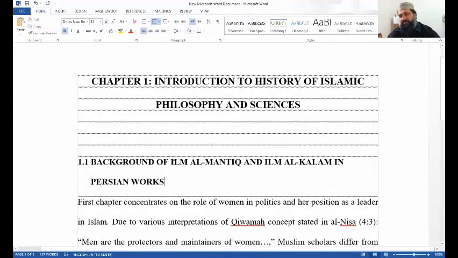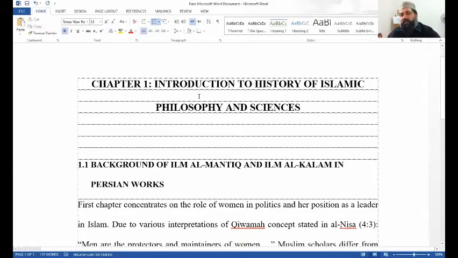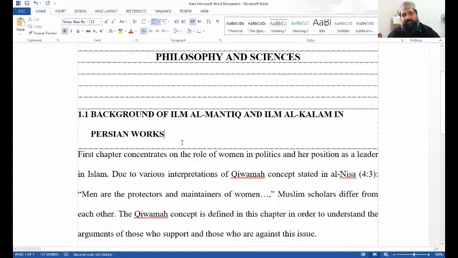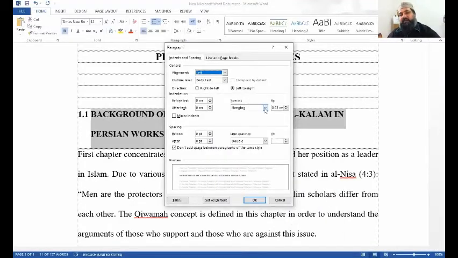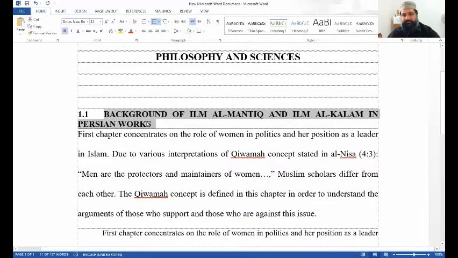So you can see the rule changes already. Only your chapter heading, if it is more than 1 line, will be double spaced. After that, any subtitle or any second level, third level, fourth level heading more than 1 line has to be single spaced. So what I will do, highlight, go to paragraph, remove hanging, no hanging. Alignment is justified, and line spacing is single.